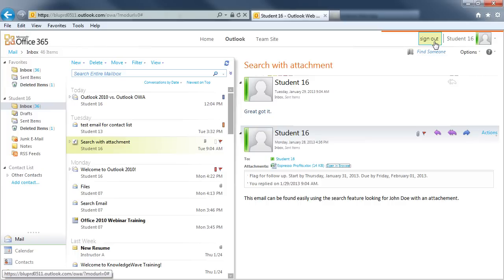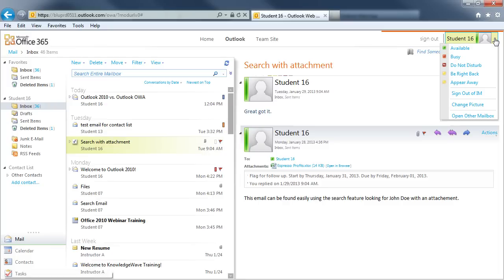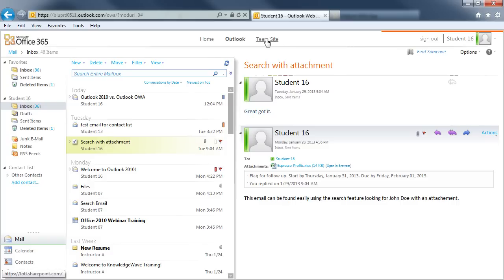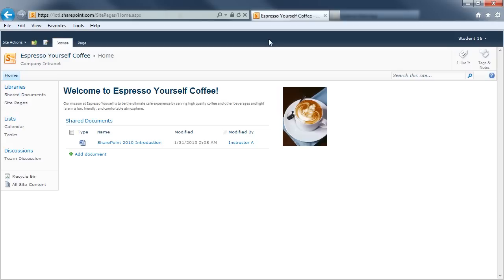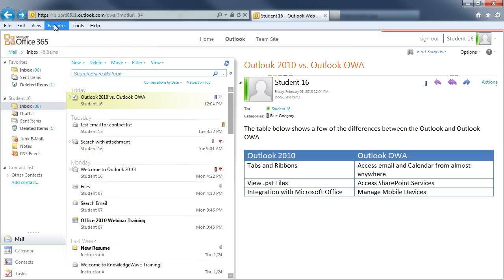Here in the upper right, you can sign out when you're done. And if you signed in, which I did here, under the drop down, I have a few different options. Also, if you're signed up with the Office 365, there'll be a team site and there'll be a home page. And this is like a SharePoint link where you can go out to a particular site and open and work with documents as a collaborative group. Just to get back, you simply would hit the back arrow button.